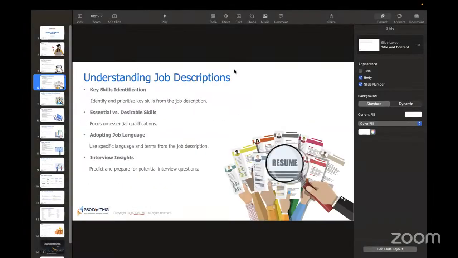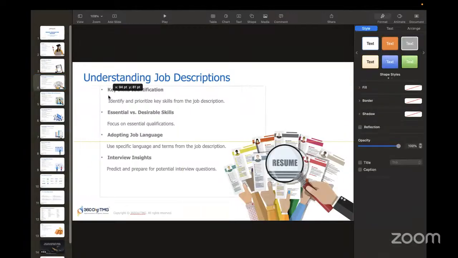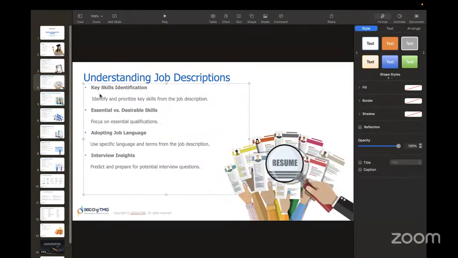Then we have to look at the skills: the key skills and identification, what are the priority skills we require according to the job description. Then we focus on the essential qualifications. We have to focus on the essential qualifications that are described in the job description, which we have to mention in our resume.